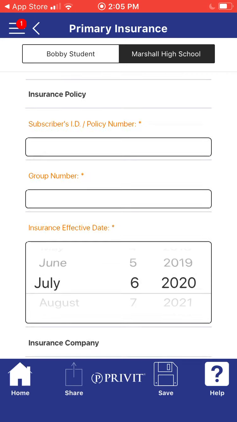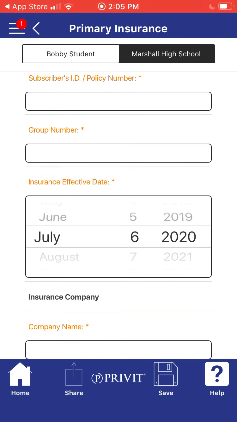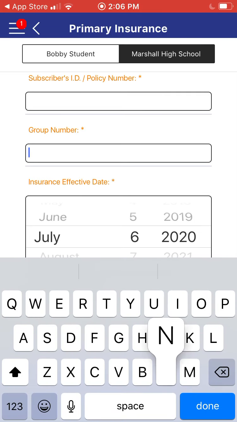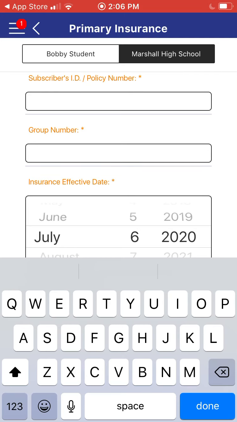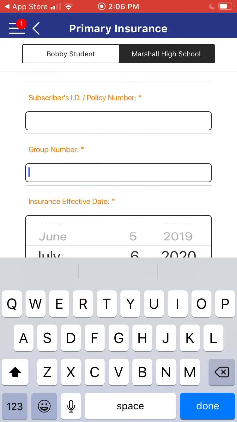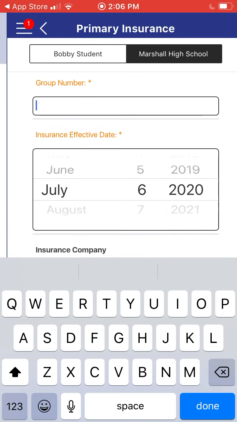Sometimes it's down here as a group number. If you don't have one of these, maybe you just have a group number, or you don't have a group number, you just have like an ID number. If you don't have both, like say you don't have a group number, you can just put NA or not available or something in there. It shouldn't get mad. But I would assume most of you have like an ID number and a group number. That's at least how my insurance card is.